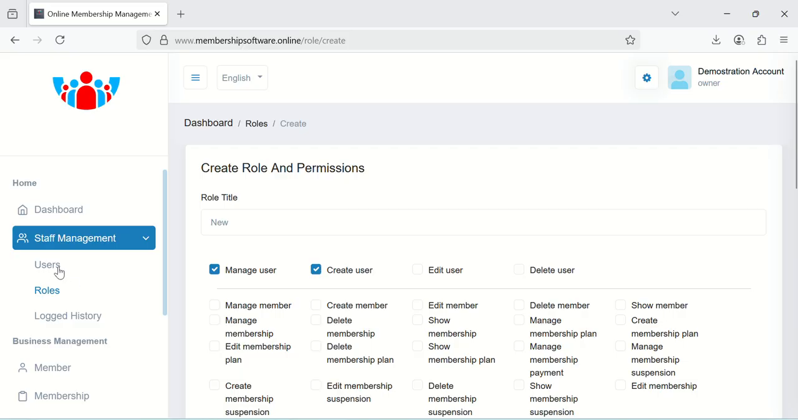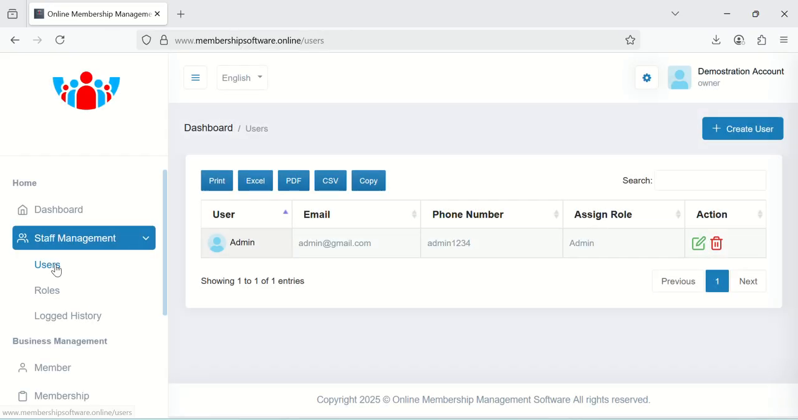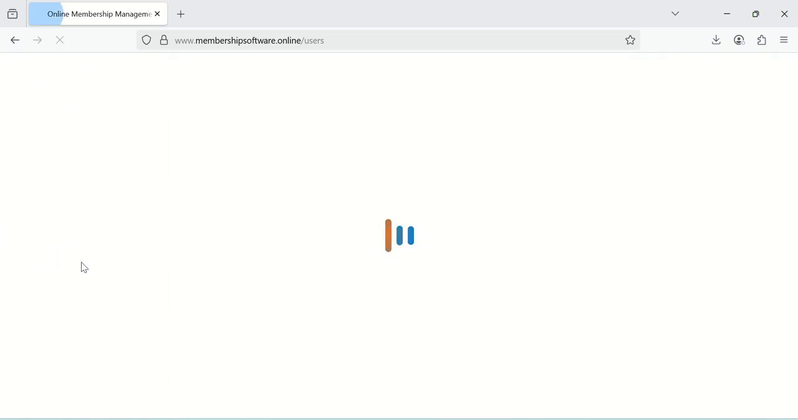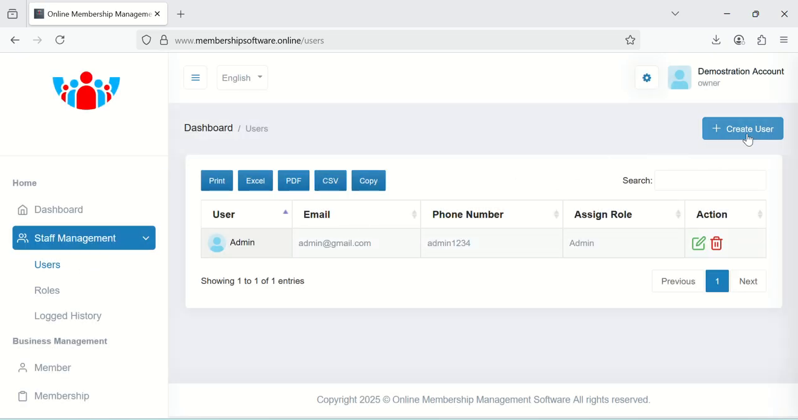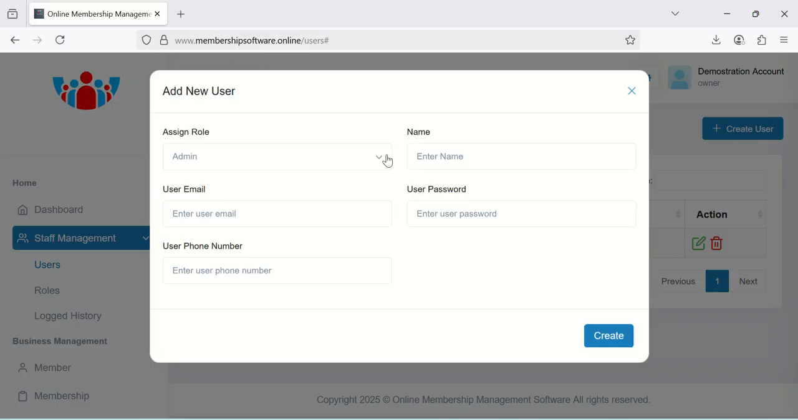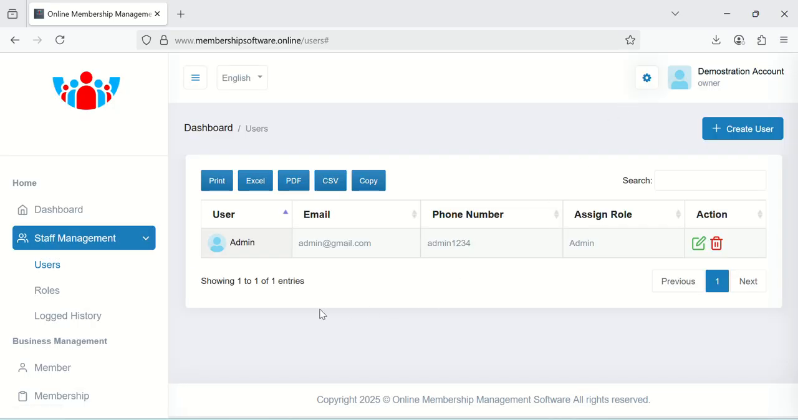Creating users. This is where you create users for your organization. From the main window, click Staff Management, then Users. Select Create User. Select the user role from the drop-down list in Assign Role. Enter the name, email address, phone number and password for the new user. Click Create. Repeat the cycle for the other users.